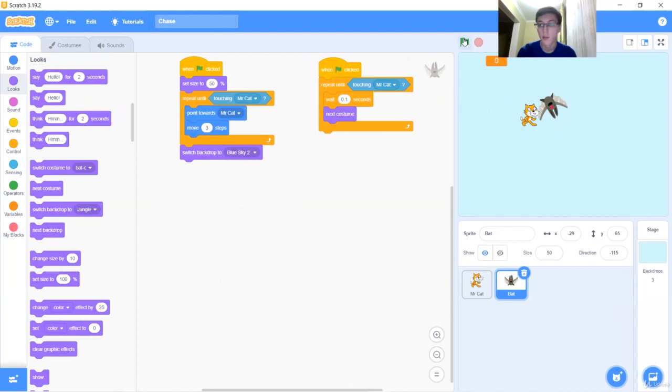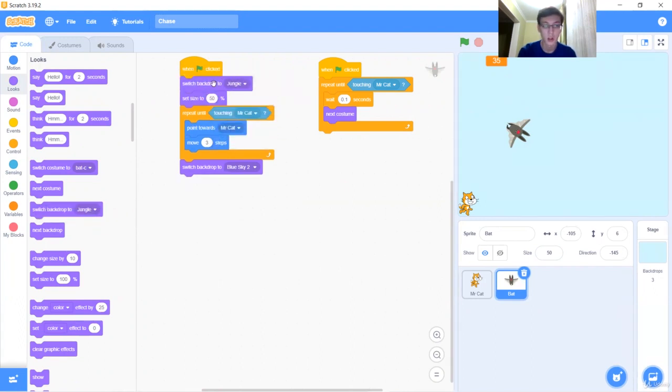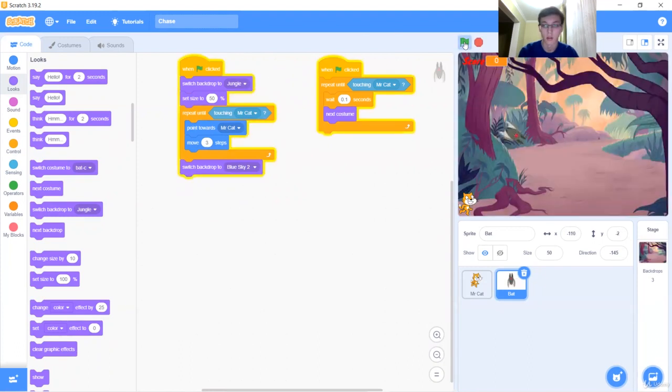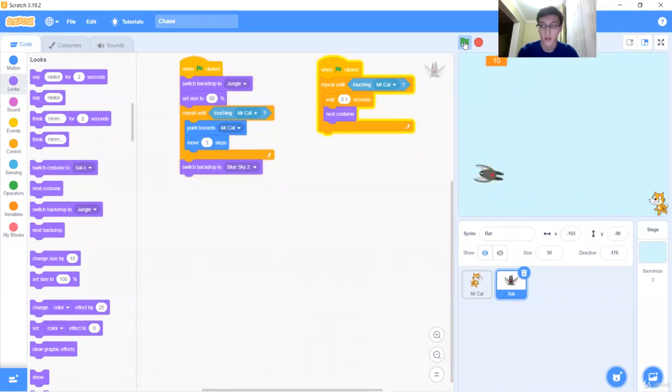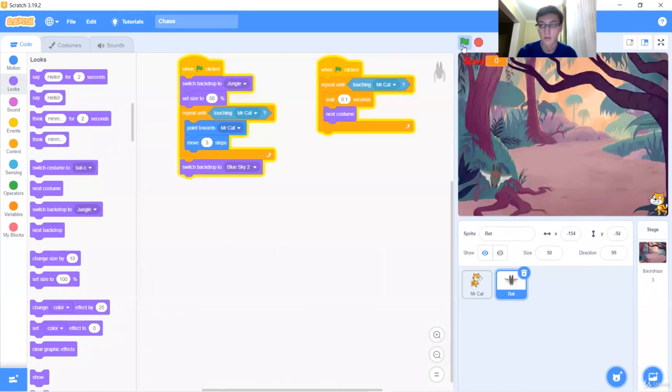But if I press the flag here, my backdrop doesn't change back to that jungle. So what can I do now? Now I can actually just add one more block to any of the scripts with the flag, okay? So for example here, when the flag is clicked, switch backdrop to jungle. So that's all we need to switch back to our playing screen, okay? But there is another problem that occurred. My bat starts moving from the point where it was.